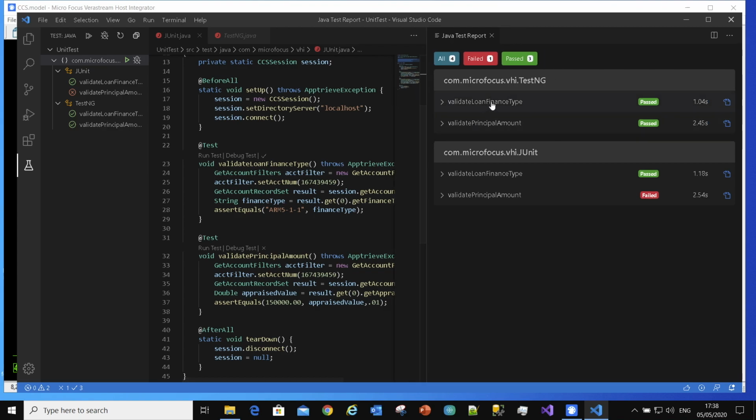You can see that again on our TestNG, both of them passed. On our JUnit one, this second one failed, and that's because we put in a value of 150,000 instead of 160,000. If we go ahead and rerun this thing, let's go ahead and save that JUnit, refresh and rerun. Now we should expect all of them to pass.